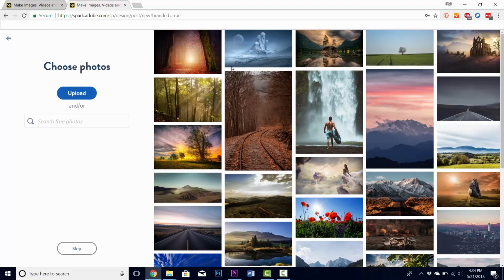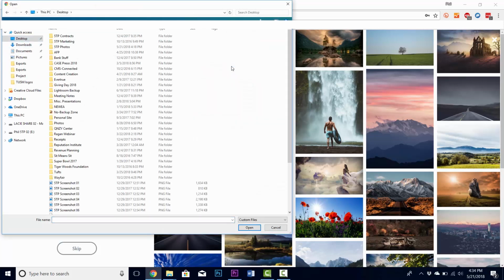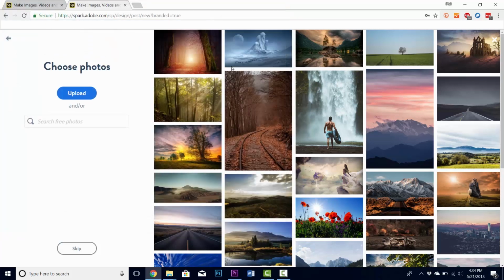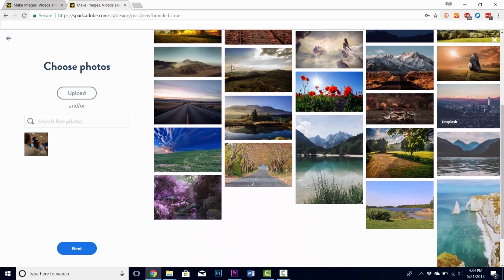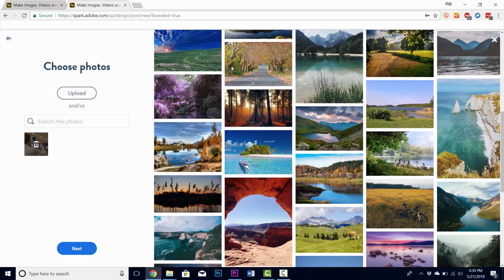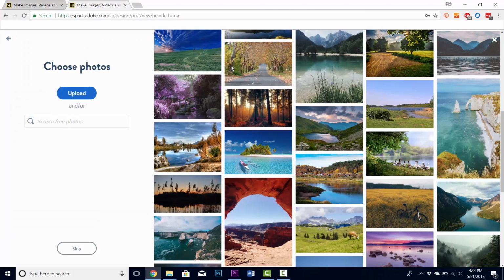You can choose your own photos, which is a great feature here. You can have some photos ready to go, upload your own. There's also a really large free library to work from if you don't have your own photos, but you can see there's a ton of free photos to work from. You can search for those, insert your own, whatever you want to do in order to get started here.